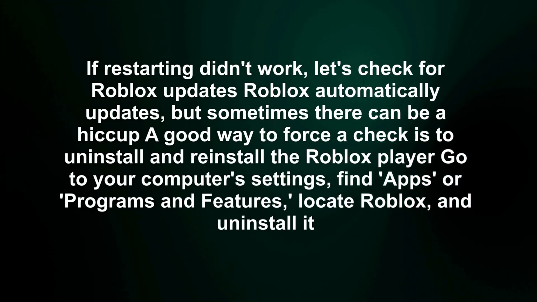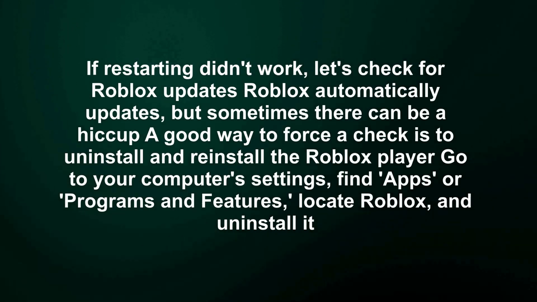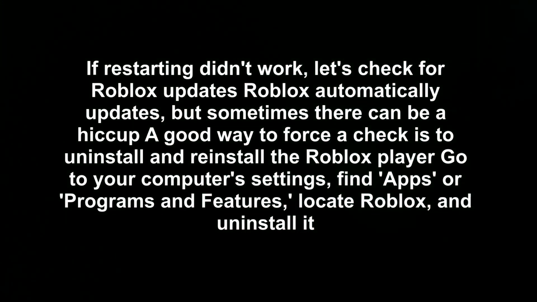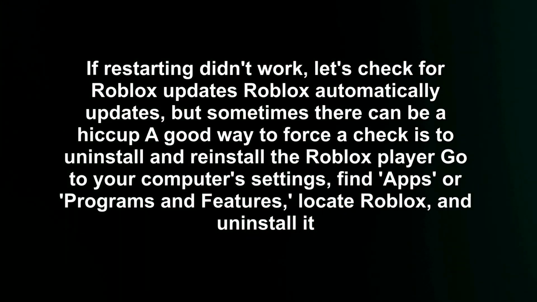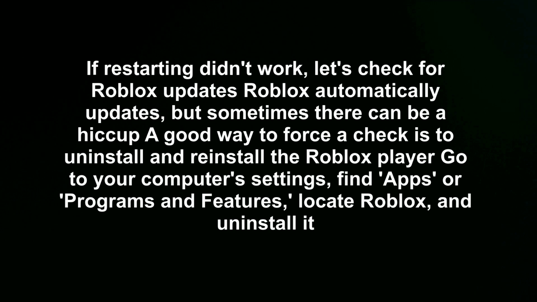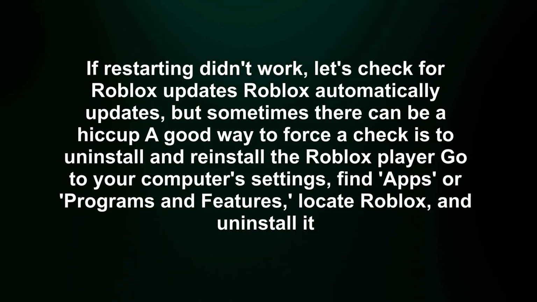If restarting didn't work, let's check for Roblox updates. Roblox automatically updates, but sometimes there can be a hiccup. A good way to force a check is to uninstall and reinstall the Roblox player. Go to your computer's settings, find apps or programs and features, locate Roblox, and uninstall it.